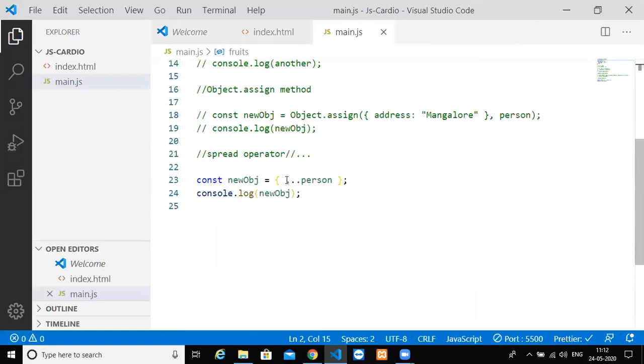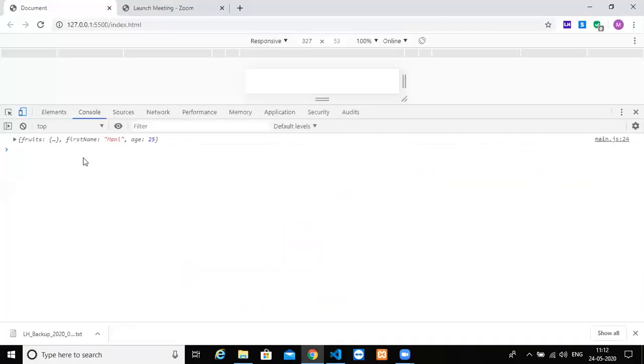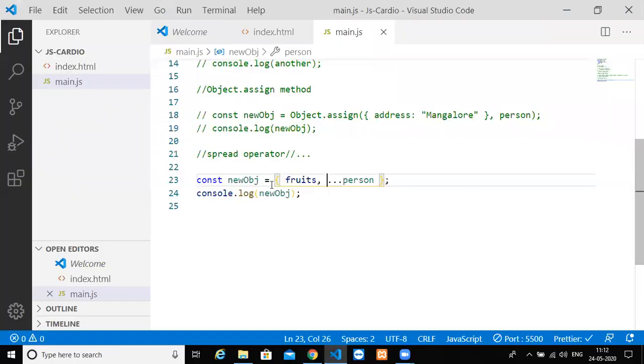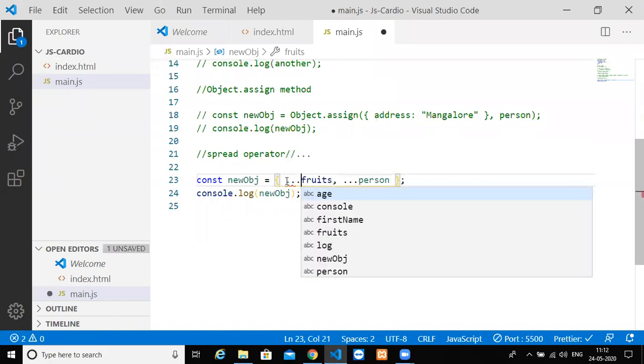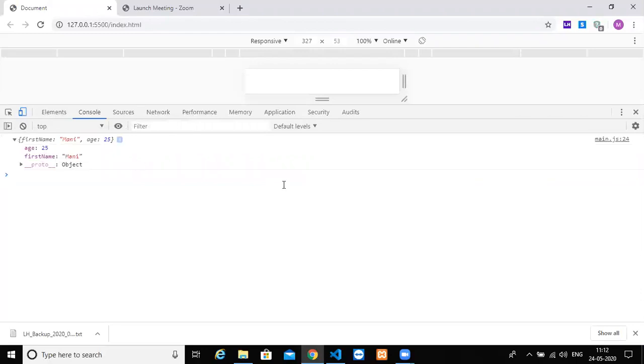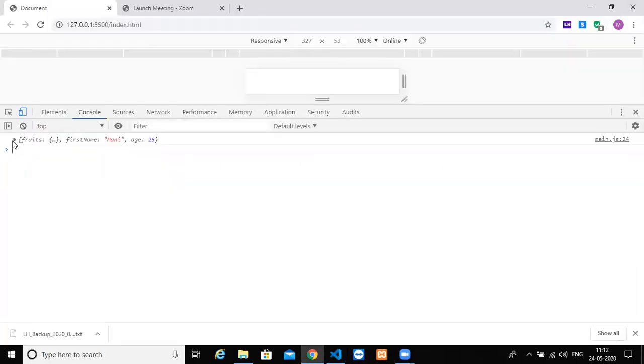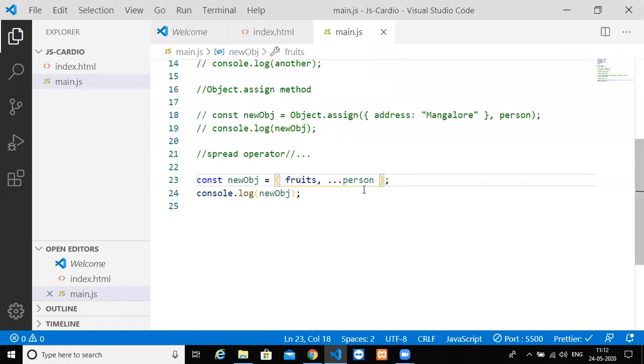All right, and I call this fruits here, and then a comma. So the new object will consist of a fruits object and also that particular object, right? If I save it, I'll get this particular fruits object, and this fruits object will be an empty object. If I do three dots here again, this will create the copy of that particular object again. So just remove this and then check. Fruits will give you the fruits object here.